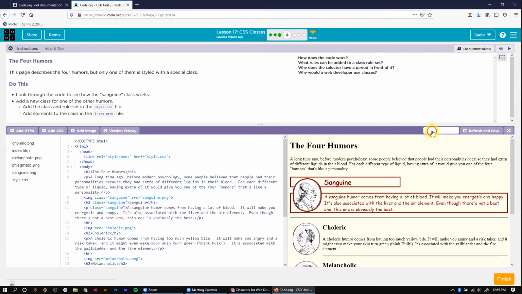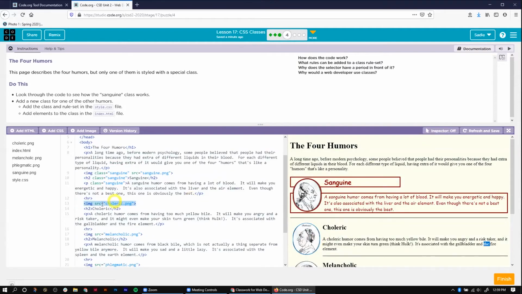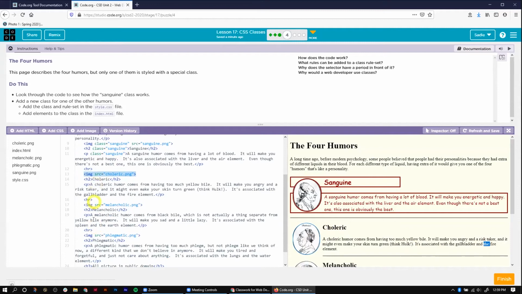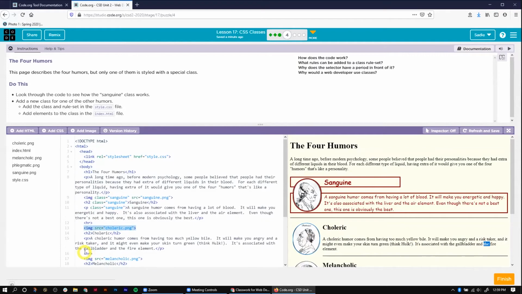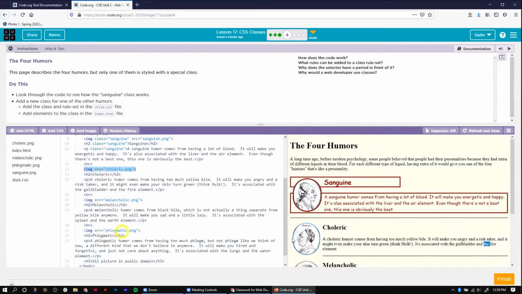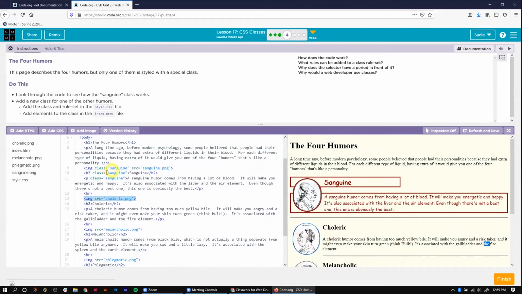I'm going to turn my inspector on. So the rest of the images don't have a class. Neither do their H2s and neither do their paragraphs. So the first thing we need to do is give this second one a class. And since this first one was named after this name, I'm going to do the second one this name too.